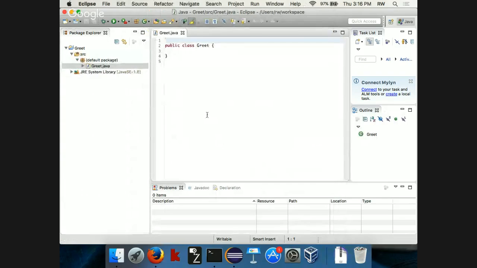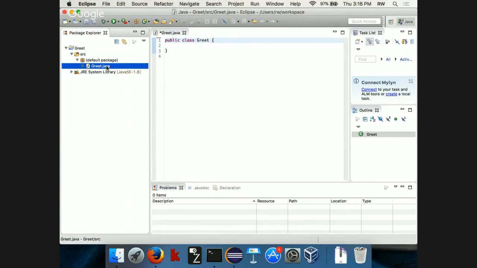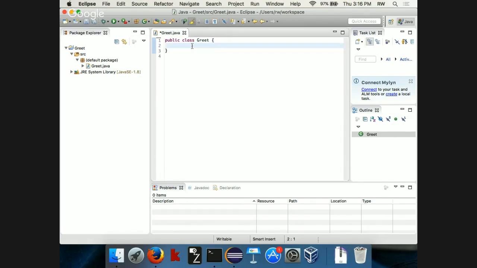Great. So Java has, Eclipse, I'm going to confuse the two a lot. Eclipse has created a file called greet.java. Here it is. There we go. And it's inside something called a default package. Ignore. It's inside the source folder, inside the greet project. And it even opened up the contents of greet.java in the editor.